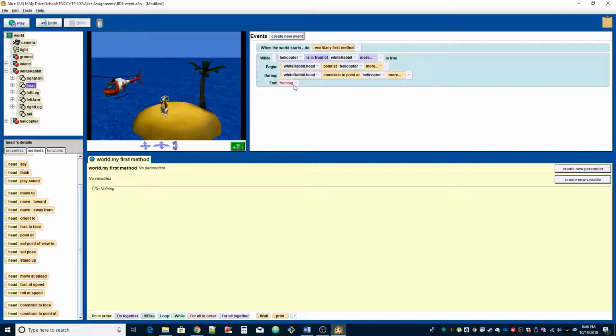And then finally, when it is no longer in visual range, we want the white rabbit to turn his head to the camera. So he'll stop looking at the helicopter and then look at the camera. It'll be the same as the begin method, but instead of point at helicopter, it will be point at camera. All right, so we've got the BDE event set. The helicopter gets in front of the rabbit, the white rabbit's head turns to look at it, it continues to look at it while it's in visual range, and finally when it moves out of visual range, the white rabbit's head points at the camera.